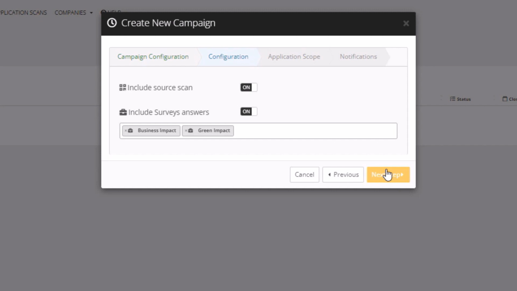Well, you might switch off the code scan, for instance, if you're going to be analyzing and looking at reports for commercial off-the-shelf applications, meaning that you don't have access to the source code, but you still want to include those applications in the various dashboards that still make sense even if you don't have the source code data analyzed.